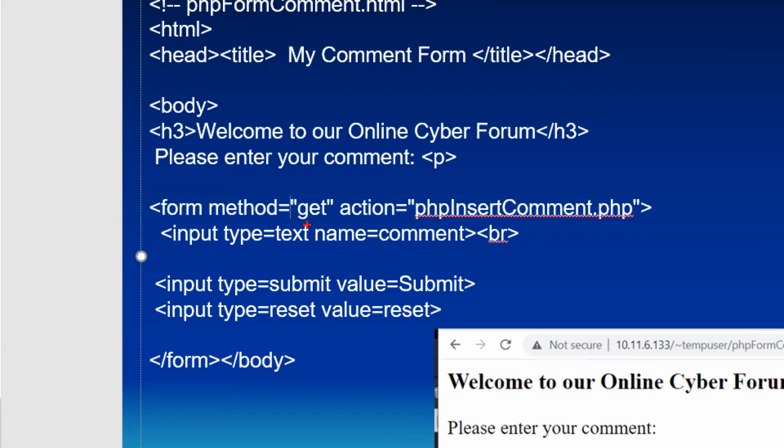We are not going to deal with sensitive data. But if you are going to deal with sensitive data, please, I beg you, don't use GET. Use POST. And again, we have already covered the differences, so I'm not going to repeat it.